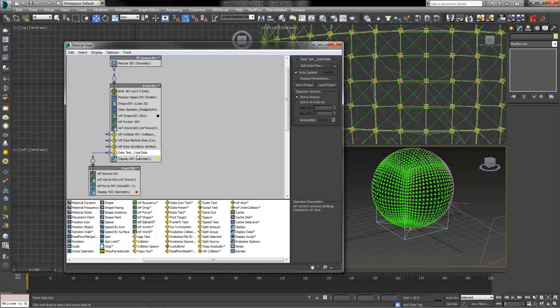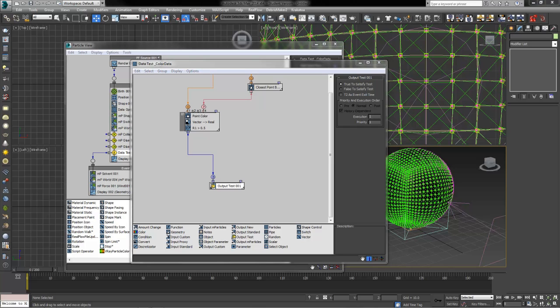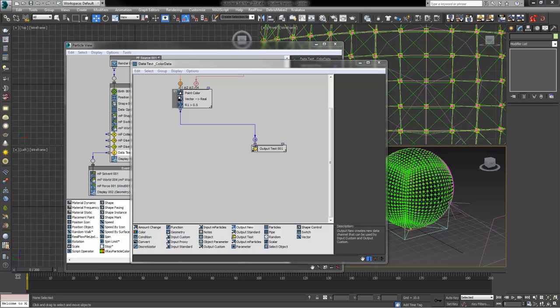Let's go back in by selecting our data test and the edit data flow. We'll go back in here. If I take my output test out of there, something like that, we can add in a new function here. So we're going to add one of these output new down here that we'll be able to use throughout whatever we decide we want to use it in. This output new is going to be the data type not real. We need a Boolean.